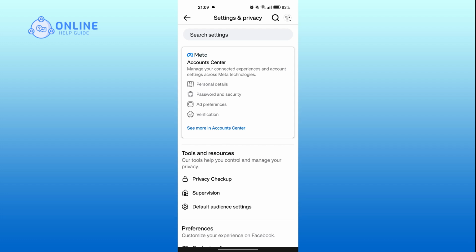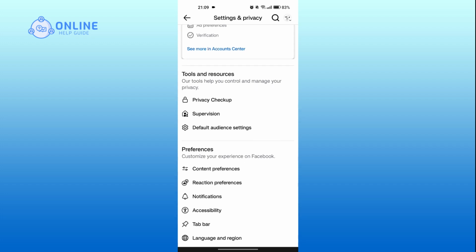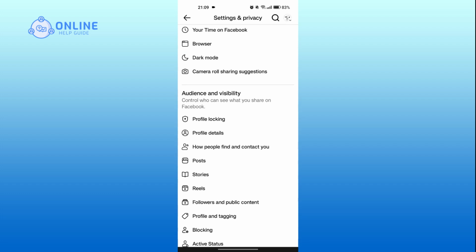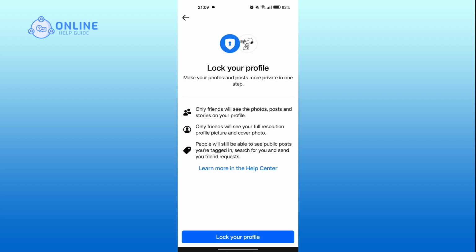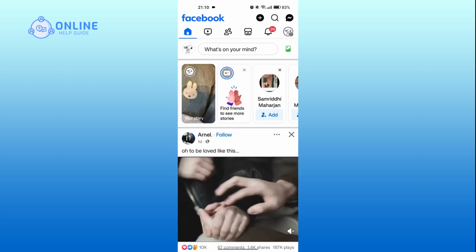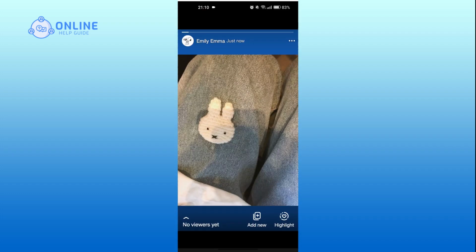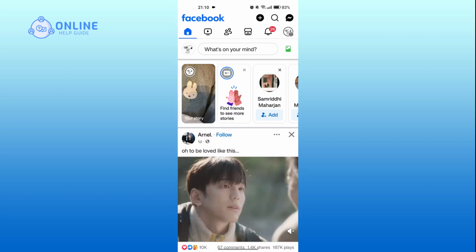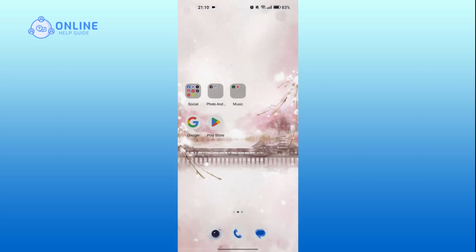Now scroll down and under Audience and Visibility, tap on Profile Locking. Then tap on Lock Your Profile at the bottom. Tap on OK. Now people won't be able to take screenshots of your story. And that is how to prevent people from taking Facebook story screenshots.